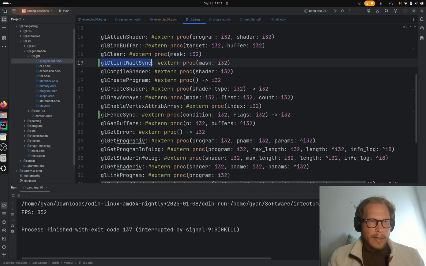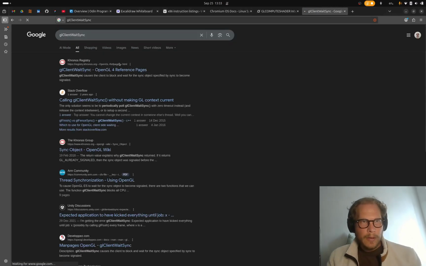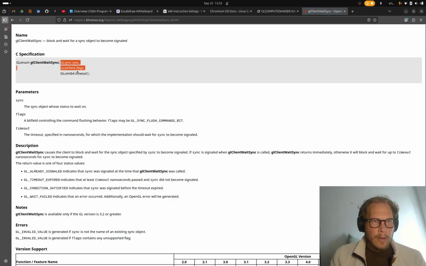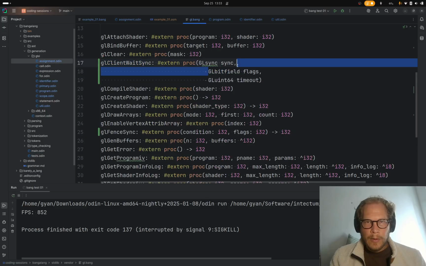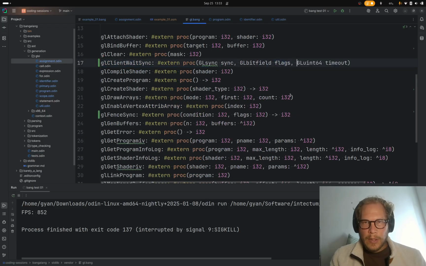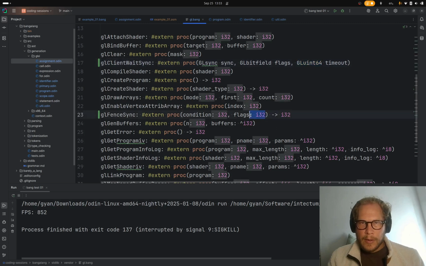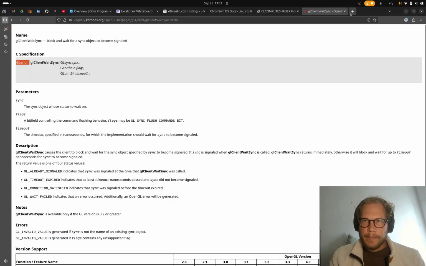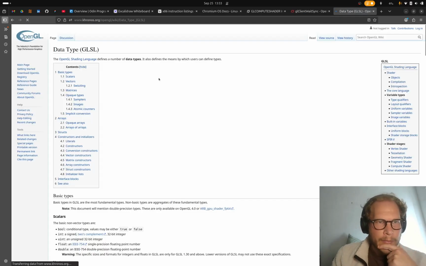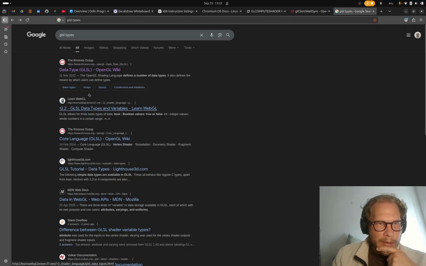What does that take? Let's Google that one. Returns a GLenum, so it also returns an i32. And this one's a 64. And bitfield and GLsync i32. I mean, let's just double check this.